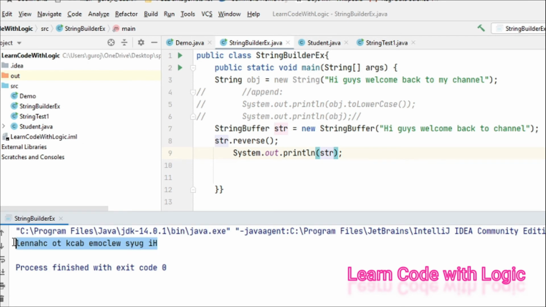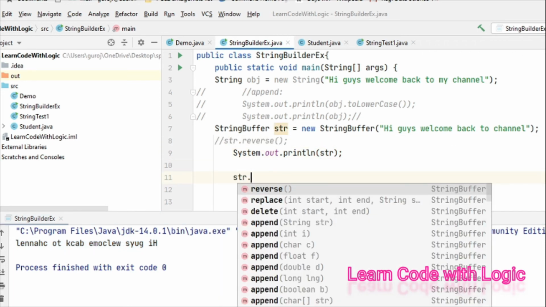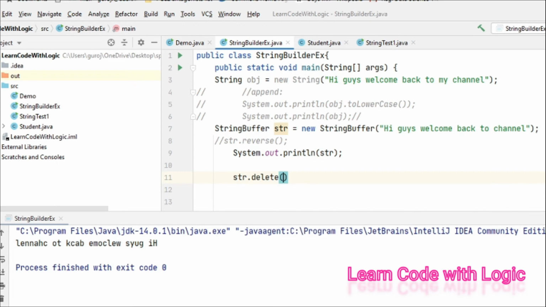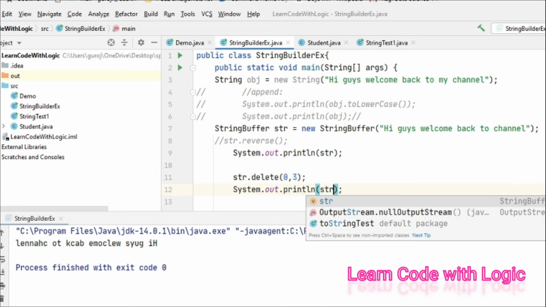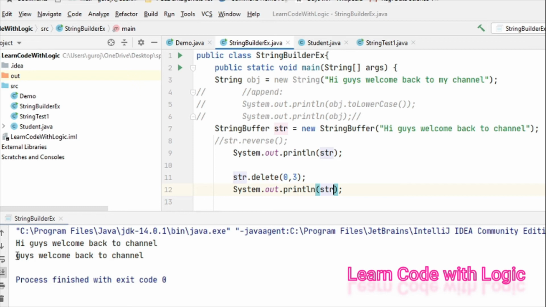Look here, everything is reversed. It's not readable anymore, but anyway, we wanted that reverse order, right? We got it. Now str dot delete. We want to delete "Hi ", which is 0, 1, 2. So you have to provide the index here, 0 to 3, one extra, right? That's how the indexing works. Look here, you get a new string starting from guys.